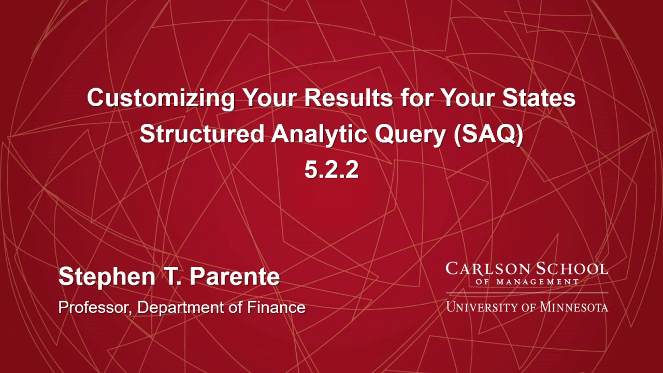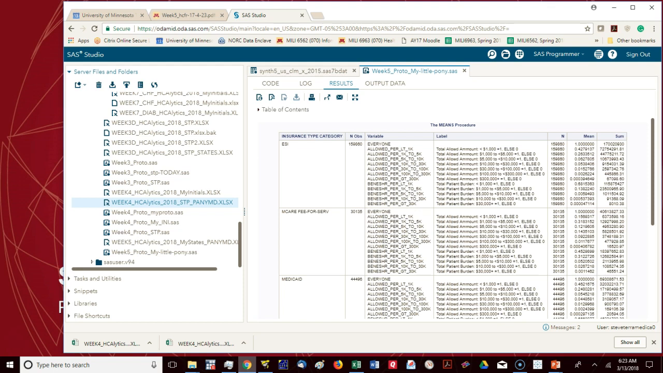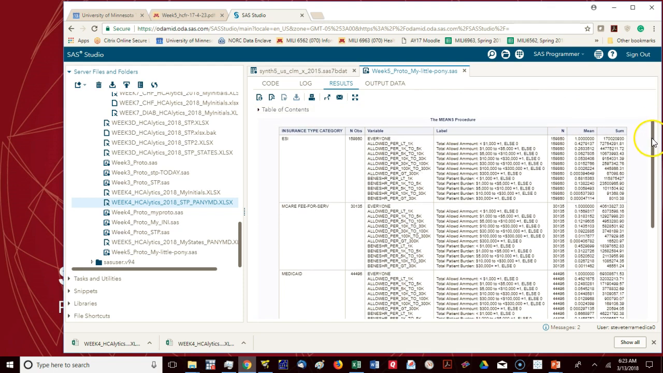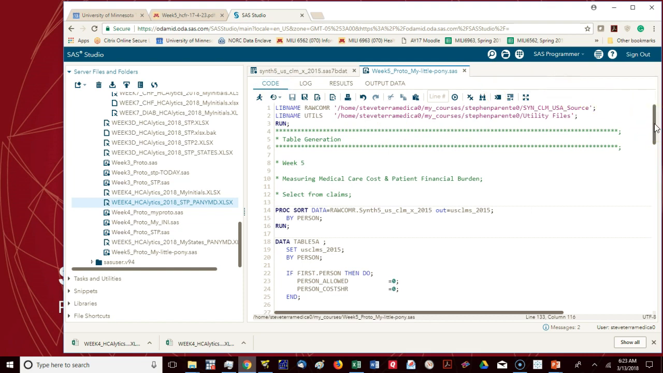So in our previous module, we customized our Proto program, and I've left that session up, so we're just going to continue on from where we are. So let's get right back into it. Here's SAS Studio. If you recall, we created our own little program called My Little Pony SAS, and we want to customize this to now generate our summary statistics.